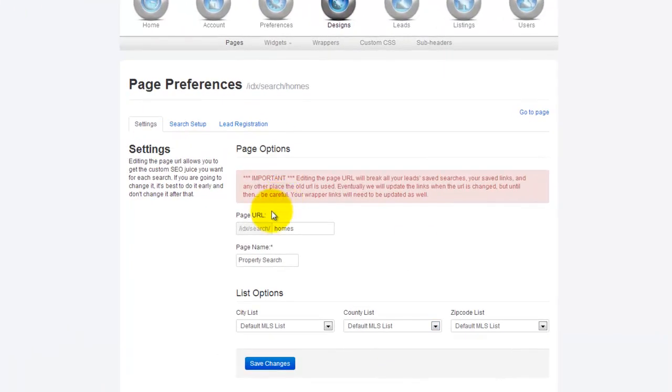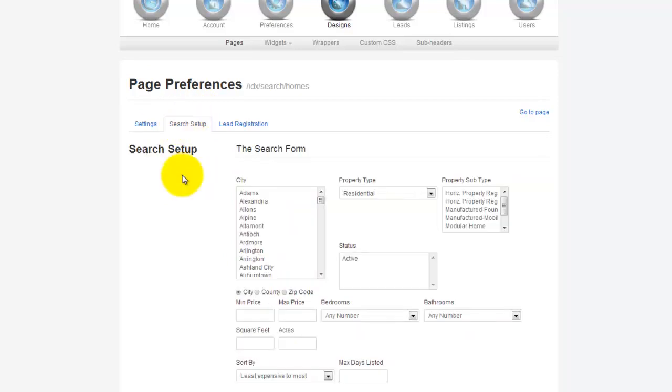And now in here, please don't change the page URL. If you do, it's going to become broken on your site. You can change the name of the page, but not the URL. The important part is search setup right here.